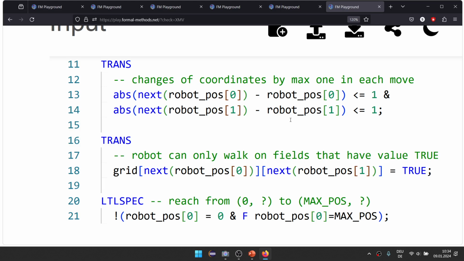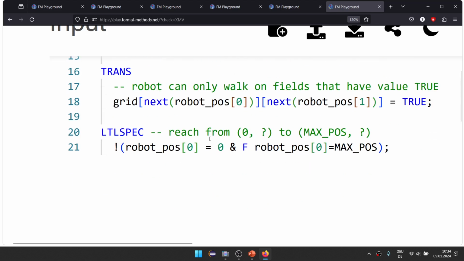And the robot can only move on fields that have the value true. And then we have an LTL specification that's a bit tricky. So we're basically saying it's not possible that the robot is with the x coordinate at position 0 and eventually reaches with the x coordinate the max position. So this basically means we're saying it's not possible for the robot to move from the left of the grid to the right of the grid.